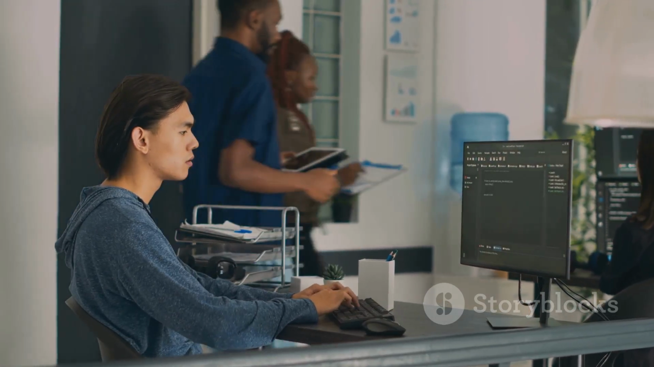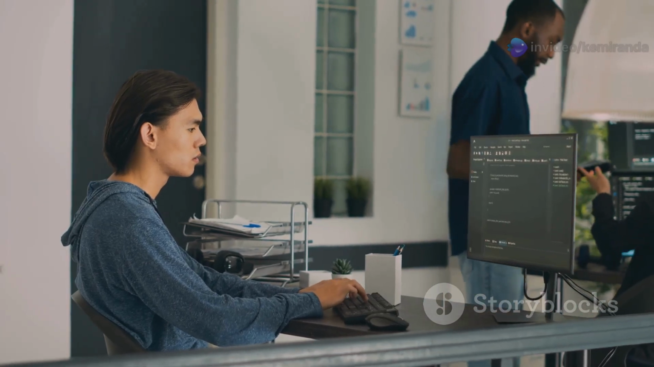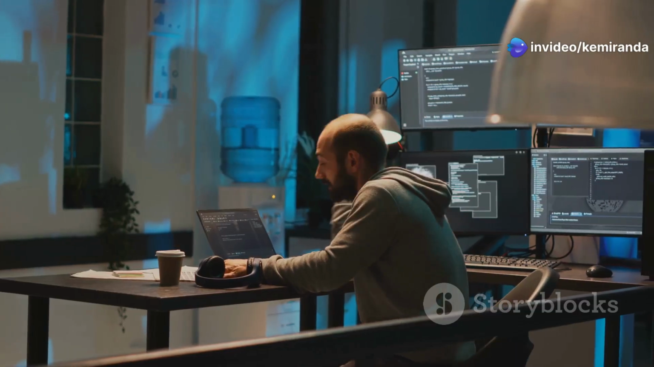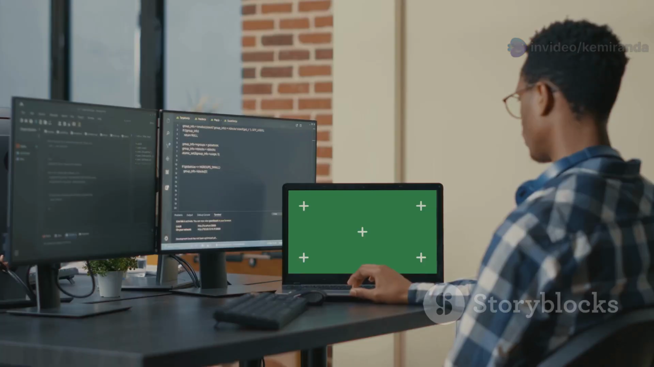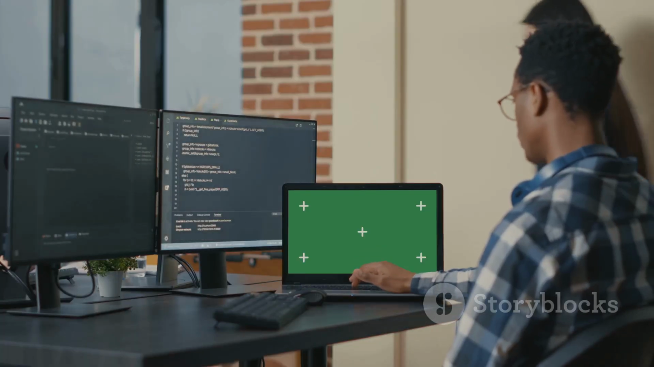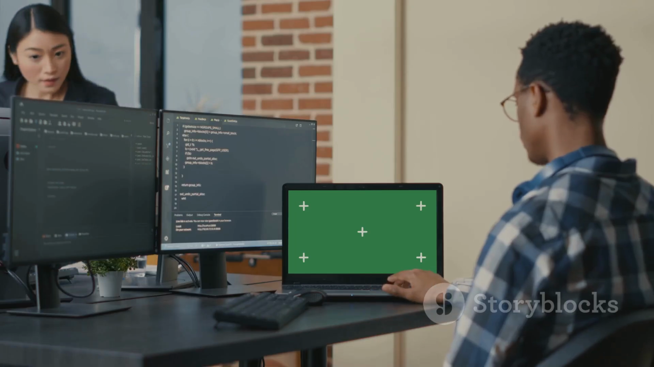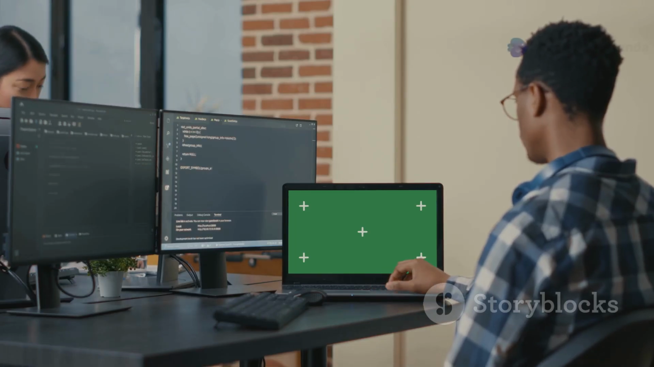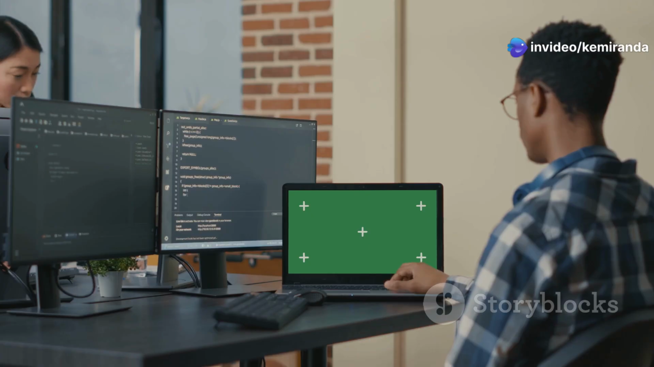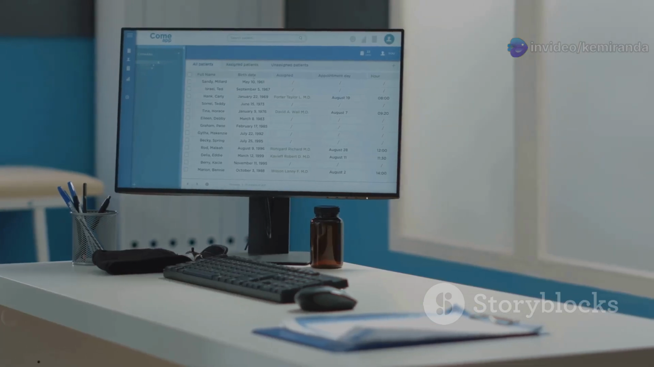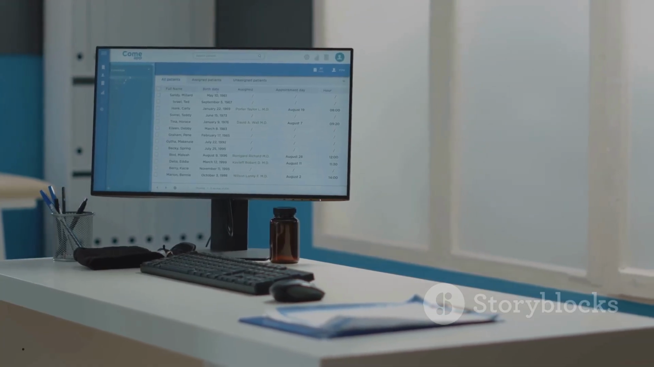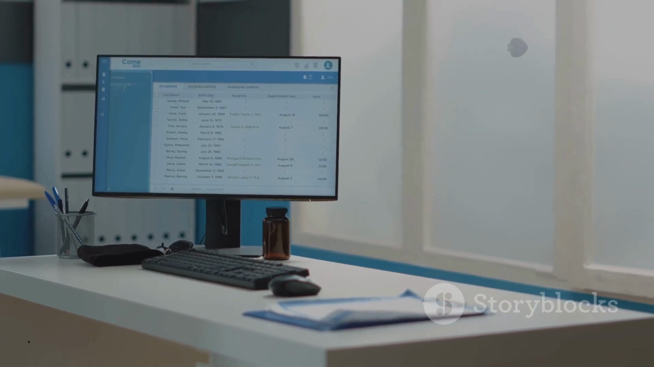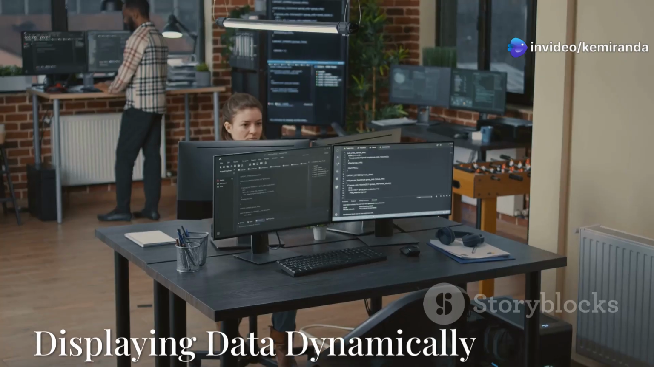First, create the database with CREATE DATABASE contact_DB. Next, use the database with USE contact_DB. Then create the table with CREATE TABLE contacts, id INT AUTO_INCREMENT PRIMARY KEY, name VARCHAR(255) NOT NULL, email VARCHAR(255) NOT NULL, message TEXT NOT NULL. This SQL code creates a database named contact_DB and a table named contacts with columns for the contact's ID, name, email, and message.